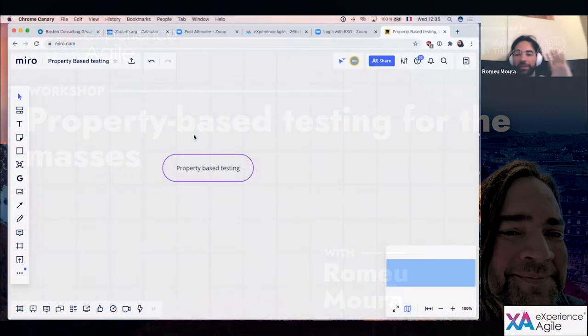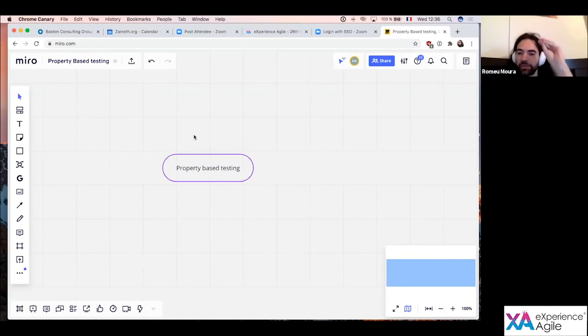So have you raise your hand? Just have you heard about property-based testing? Do you know what this is at all? Okay. So let's start from the start, right?